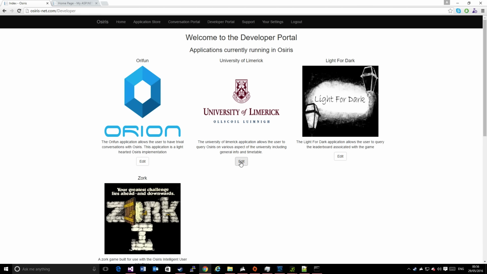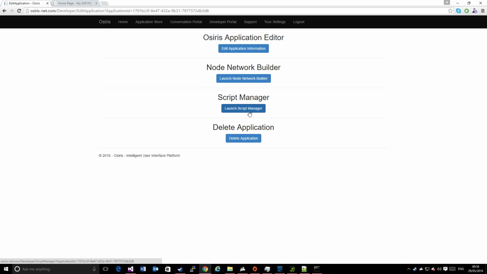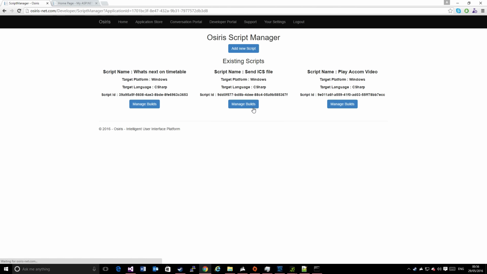We can also look here, if we go back, and see the script manager. This is where we register conversation scripts for our scriptable intelligence. You see here we have 3 scripts currently within the University of Limerick application. We have a what's next on my timetable script, a send ICS file script, and a play accommodation video script.